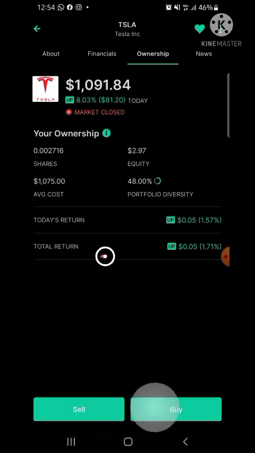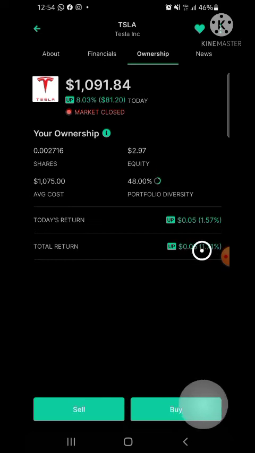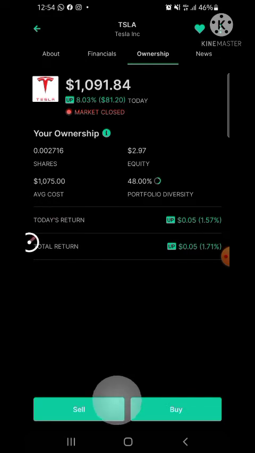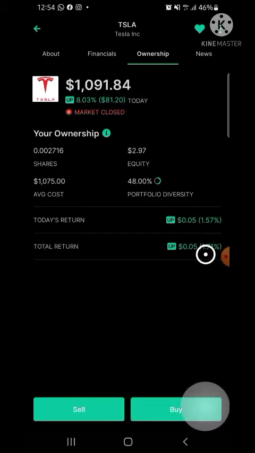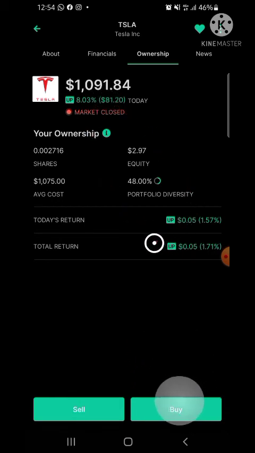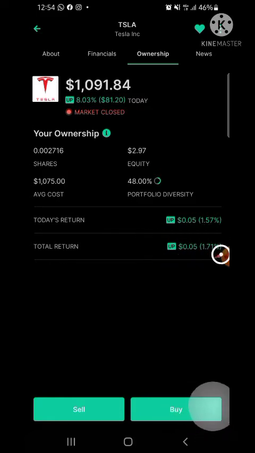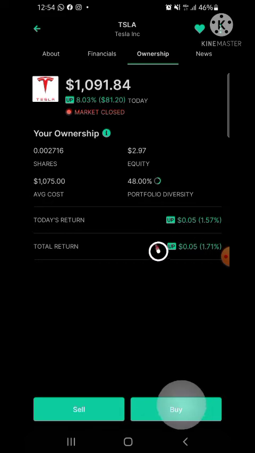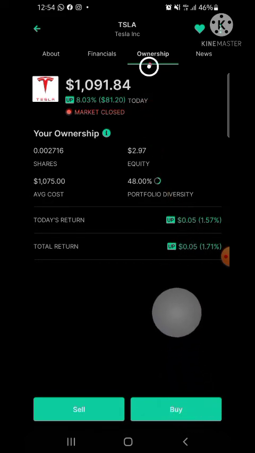Total return is showing you how your portfolio has fared since you bought it. So since you bought it, what is the total return? This is how you know whether you have been making money since you bought a particular stock, or you've not been making money. It's showing green because this stock is in profit. If you are at a loss, it will show red and it will show down. So red down, green up. That's what is in ownership.